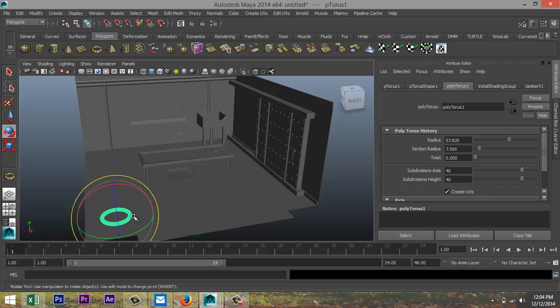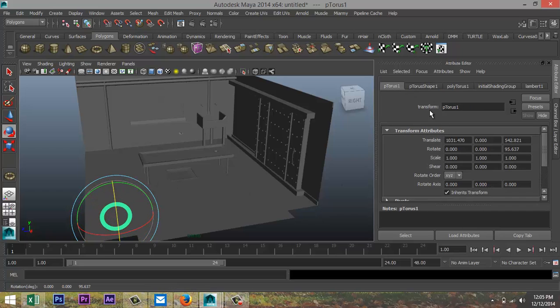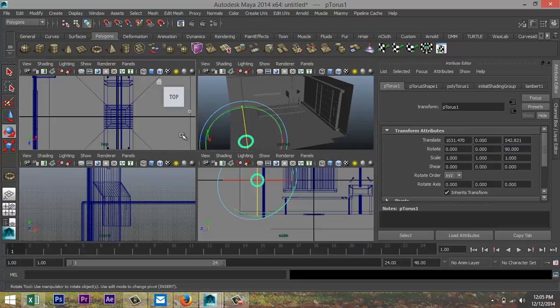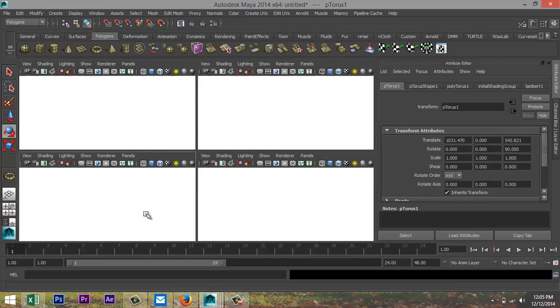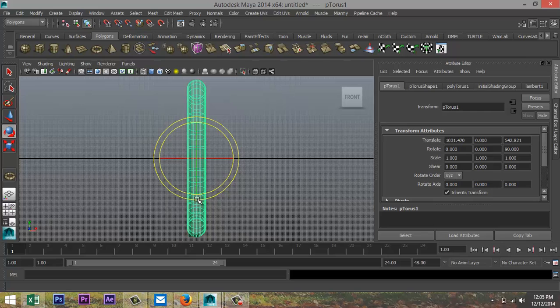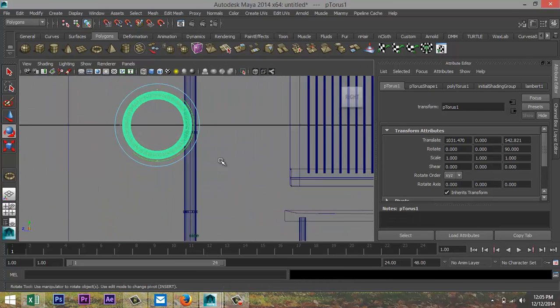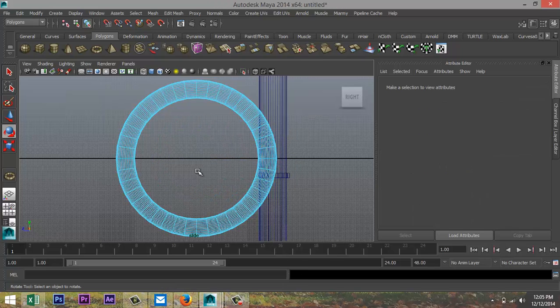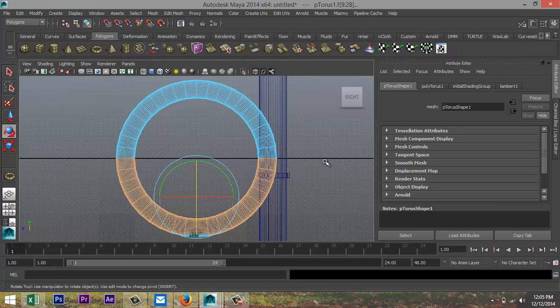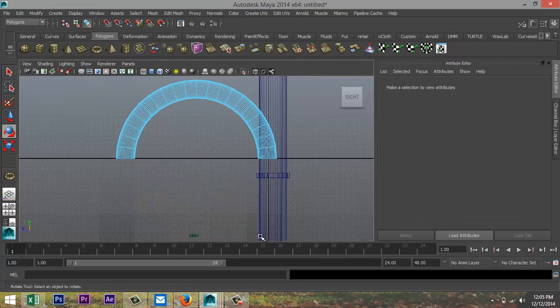We're going to hit E. We're going to rotate that by 90. Hit F to zoom in. We'll do that from this view here. Actually, that's not ideal. We'll do this view here. F to zoom in. Right click face. Drag, select the bottom half. Hit delete. There we go.